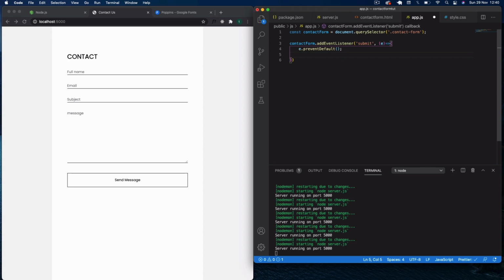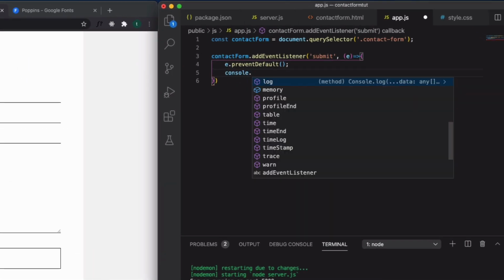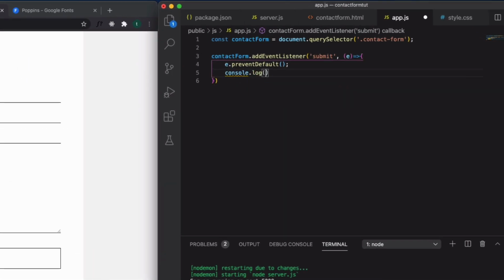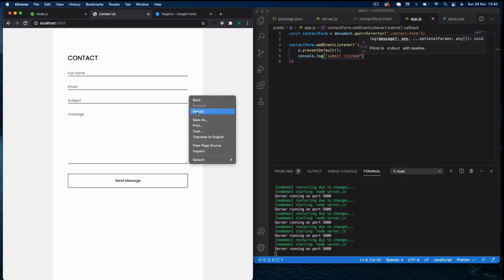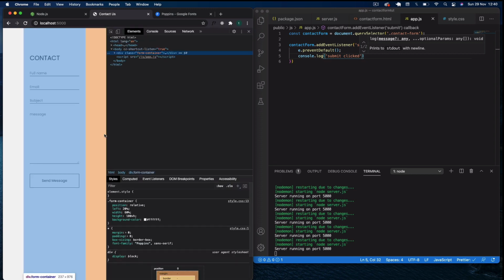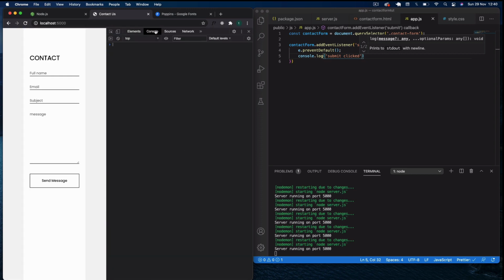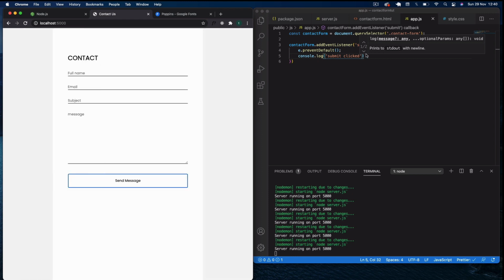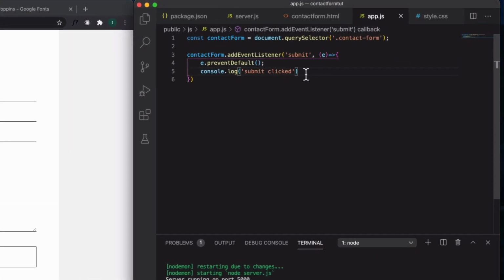And then here, let's just make sure this is working. We can say console.log 'submit clicked', like so. Now if we refresh this, come to our console in the browser, and press submit, you can see we get that 'submit clicked'. So that's all working.